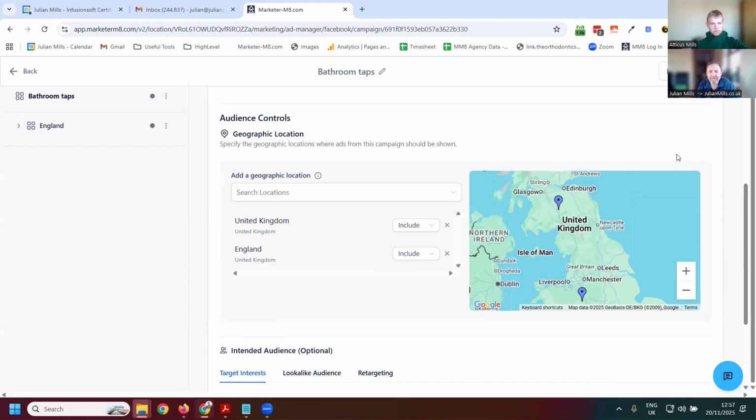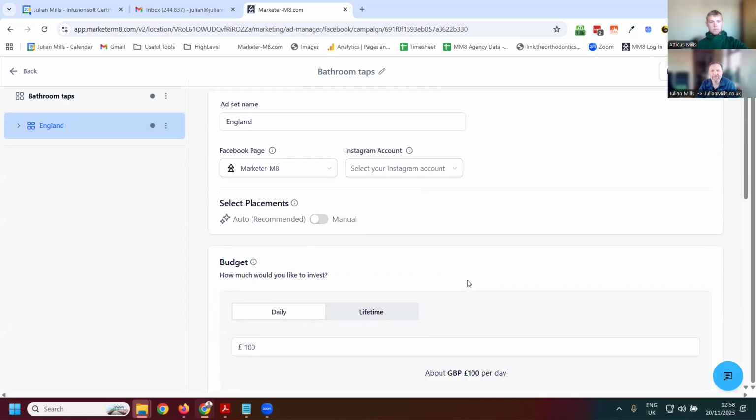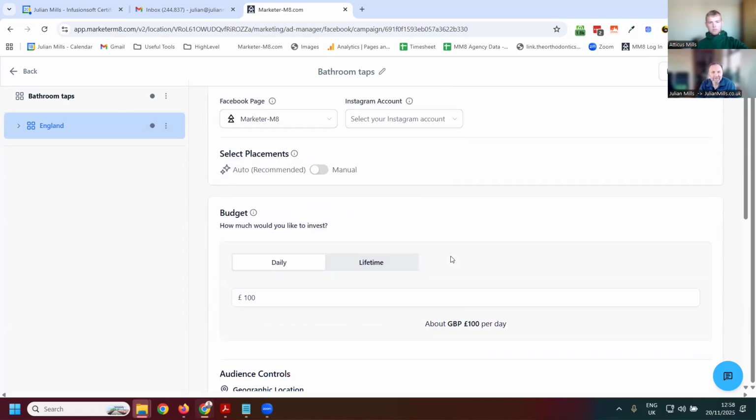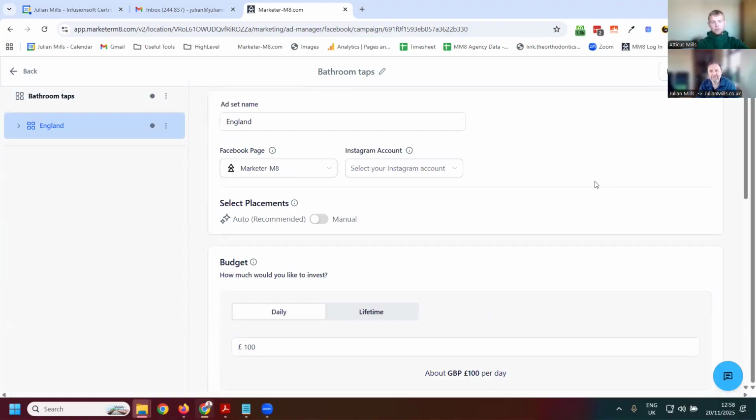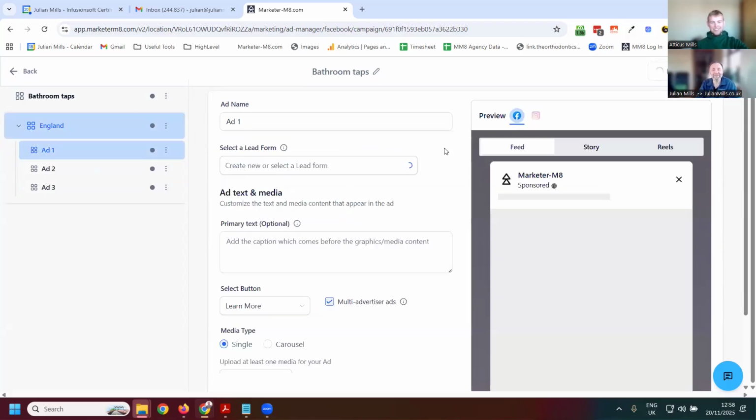I can't move that out of the way. To save that ad group now. So then within the ad group, I should be able to create ads, create an ad. So what am I doing wrong here? Oh, click next to England on the left-hand side. Click the arrow. Okay, it's a bit hidden that one, isn't it? You see, I'm rusty at this, guys.